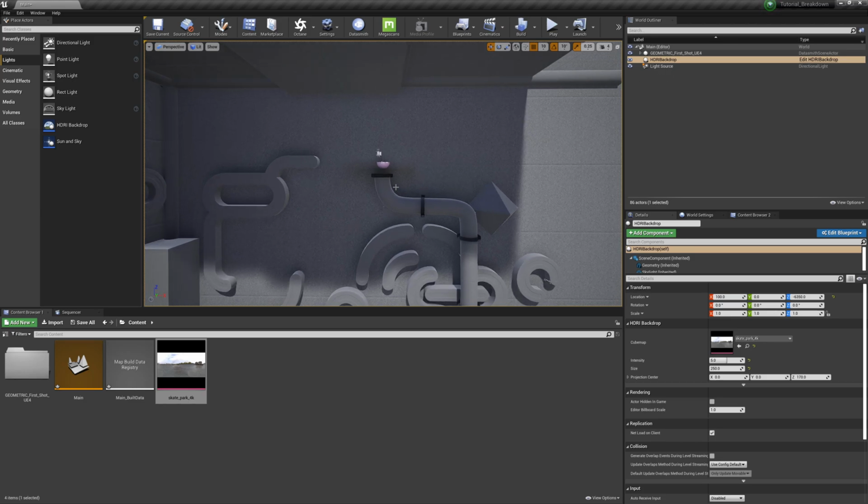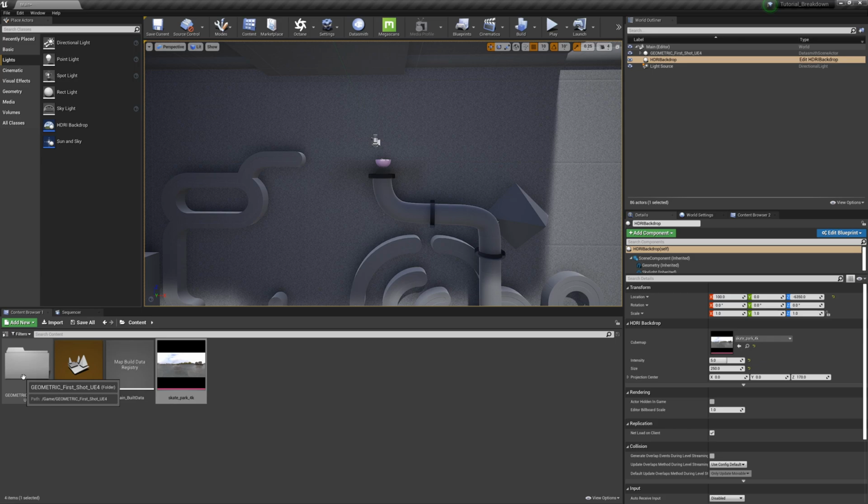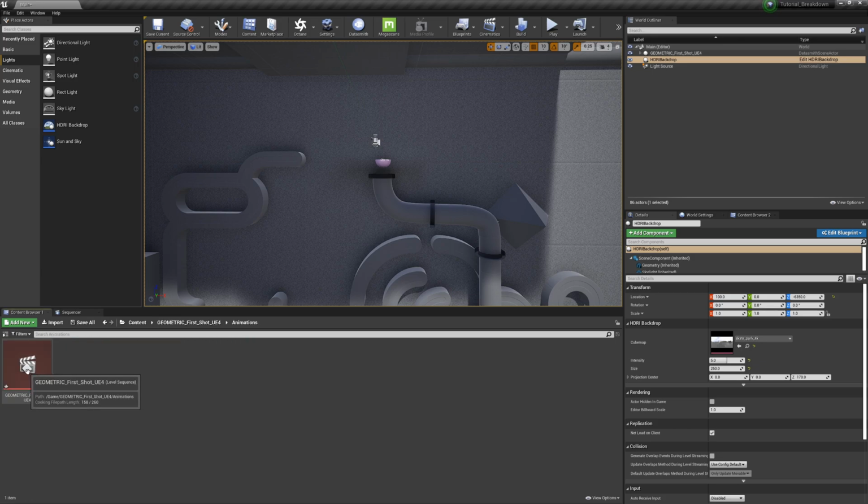And so from here, what we're going to do is come down to my folder here for geometric, double click this. I'm going to start off by double clicking on my animation folder. In this red box right here, this brings us to our sequencer.